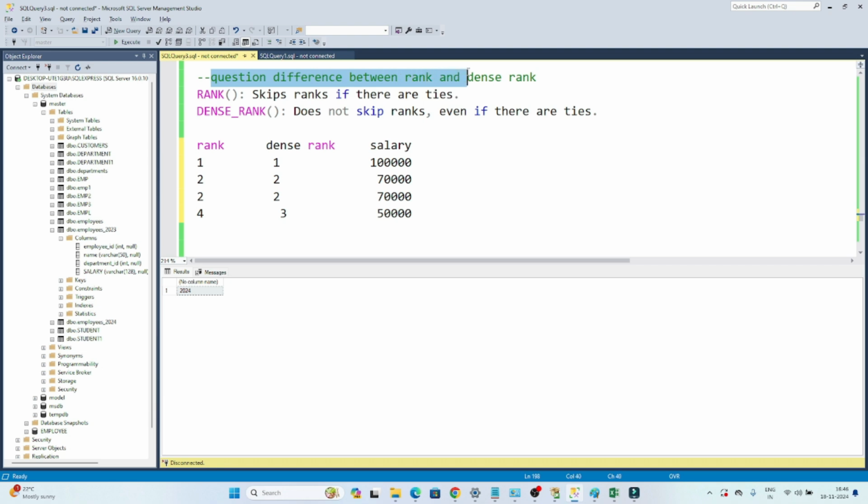What is the difference between rank and dense rank? Rank and dense rank are both used for ranking purposes. For example, suppose I have this table with a salary column. Based on salary, highest to lowest, I have to assign a rank. The highest salary will get rank 1, then rank 2, rank 3, and so on. In that case I will use rank and dense rank. Both are used for ranking purposes. Then what is the difference between rank and dense rank?